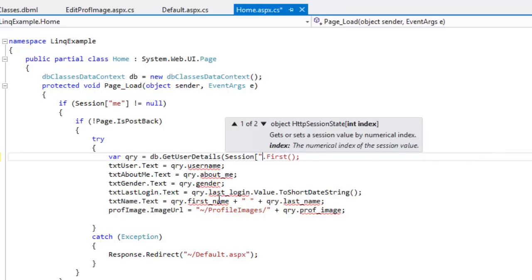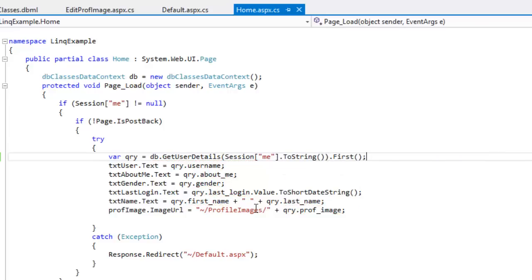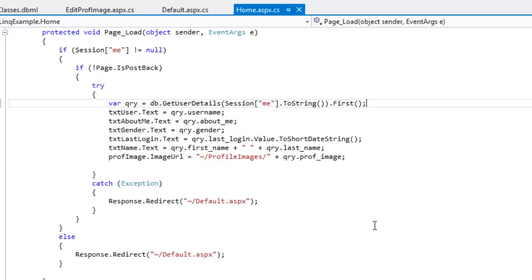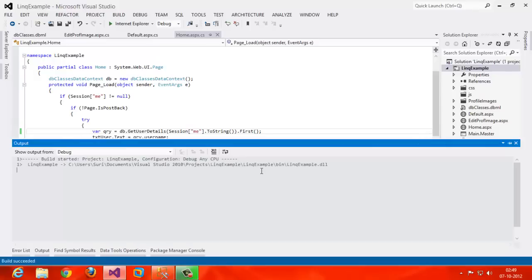What does that mean? Not to string. It works fine.